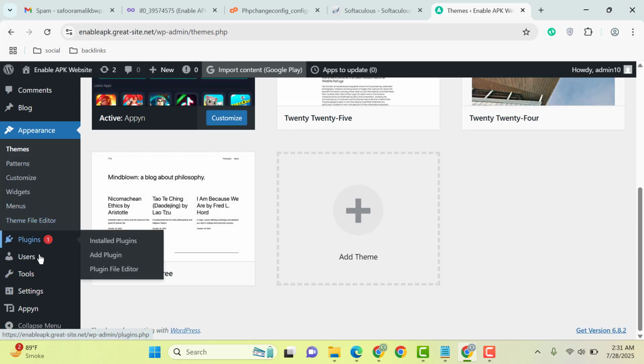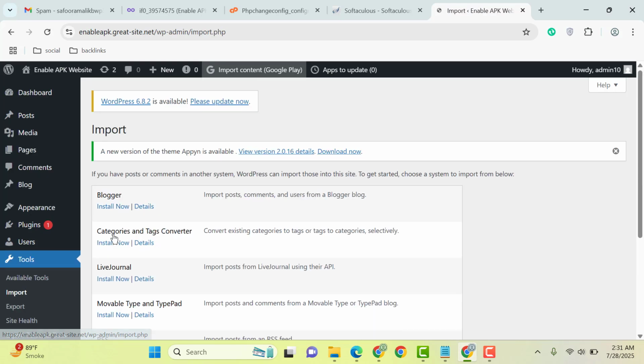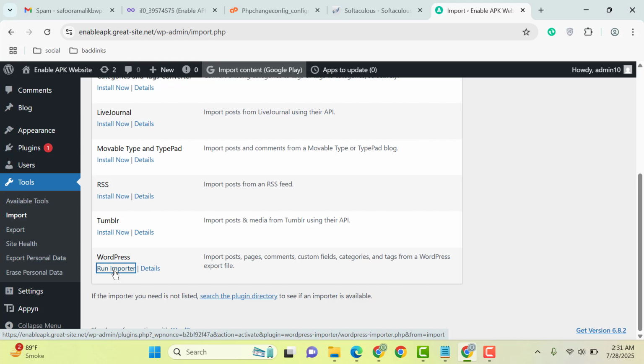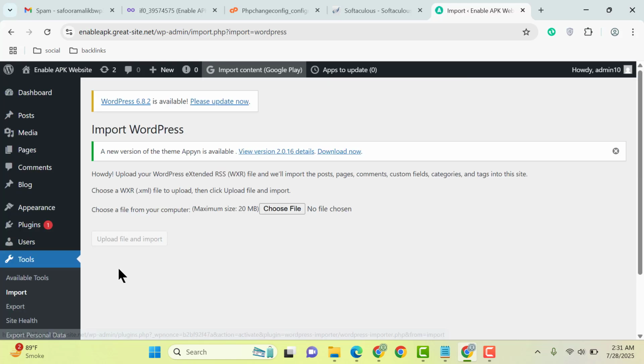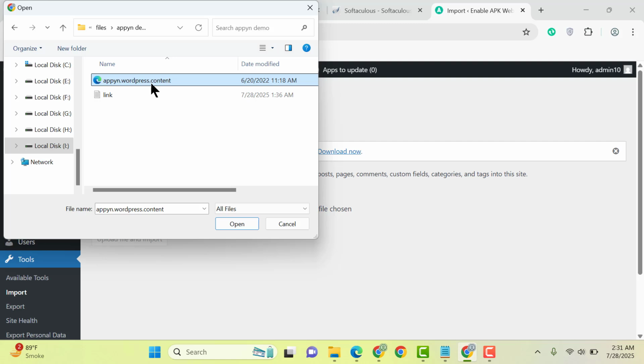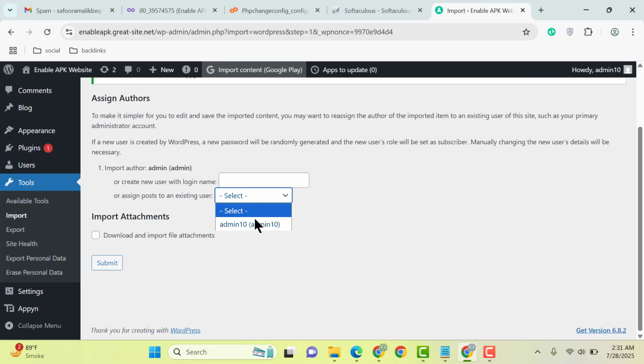After theme activation, you can go back to the tools, then click on import. Scroll down. Here you can see WordPress. Click on run importer. Select the file. The file is here, this one, .xml. So XML is the format that you can easily upload.